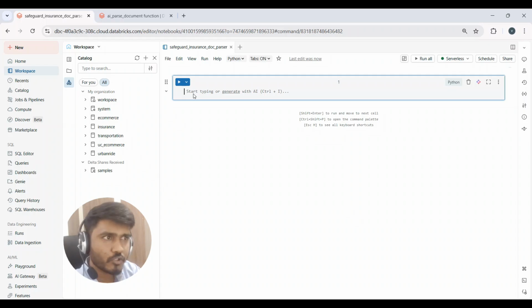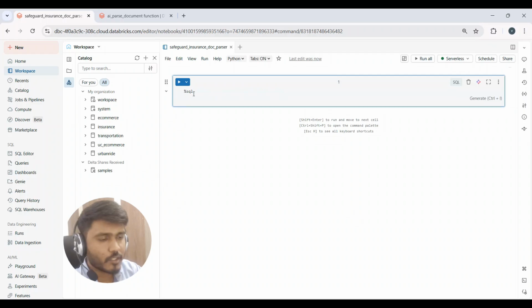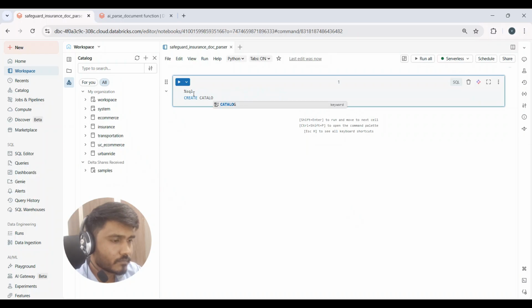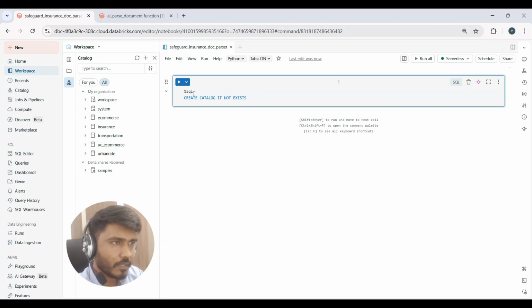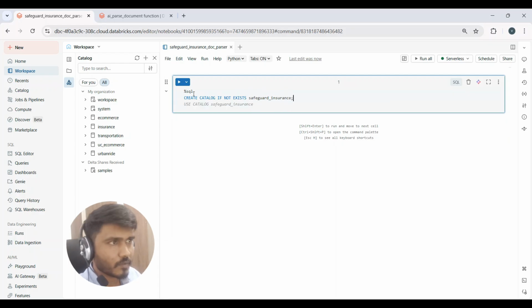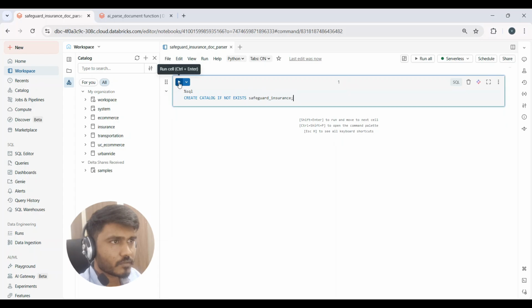For this, I'm going to use a SQL magic command, so that we can write a SQL query in order to create a catalog. So I'll say create catalog if not exists. Okay, and we are going to give the catalog name as safeguard insurance. Okay, let's run this cell.